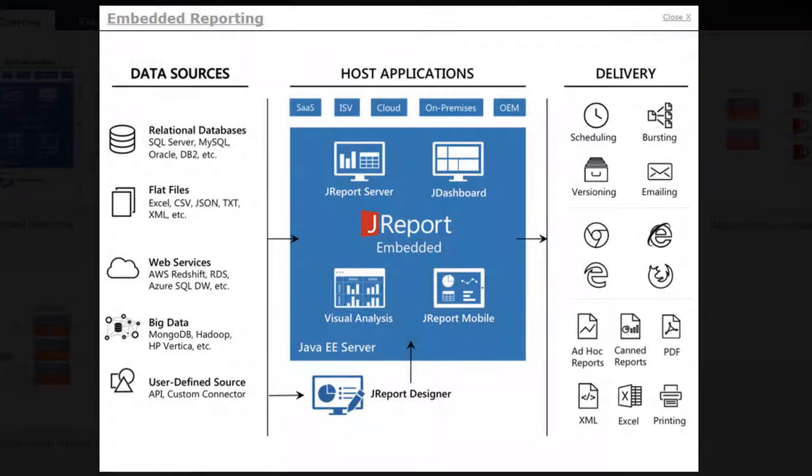The second product that represents JReport is JReport Server, a JEE or Java Enterprise Edition web application, entirely built with Java. Access to JReport Server is via web browser.